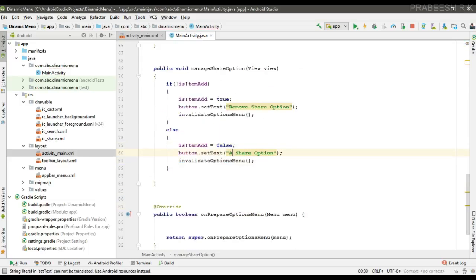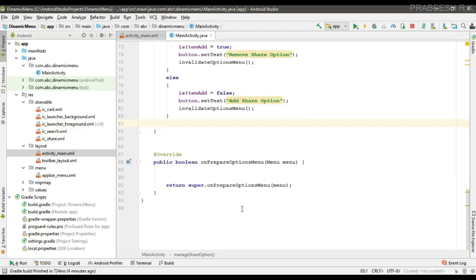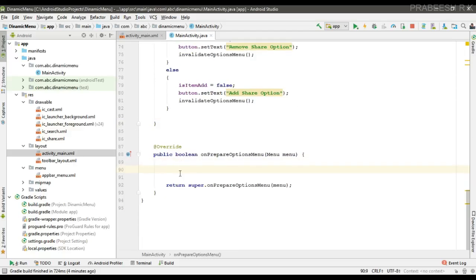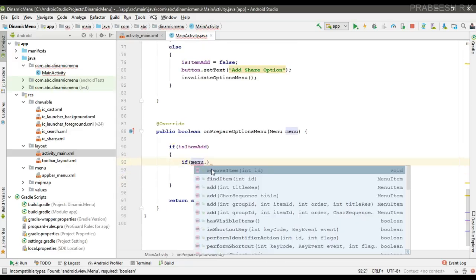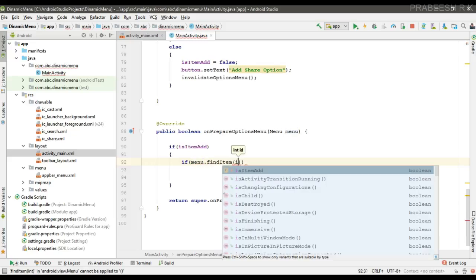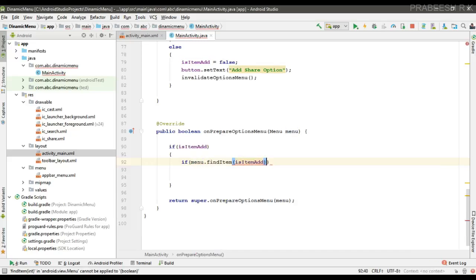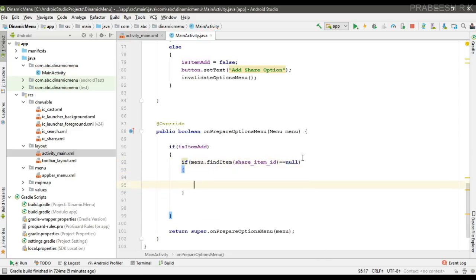Now, the same thing, first we can add the item. So check the condition, if isItemAdded, and check whether the item is already added. So menu.findItem, pass the item ID. If it is null, that is the share item ID, that means the item is not added yet. In that case we have to add the menu item.